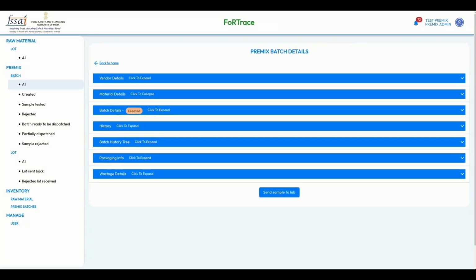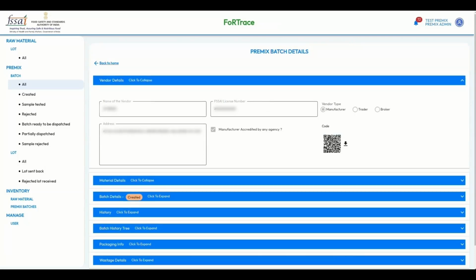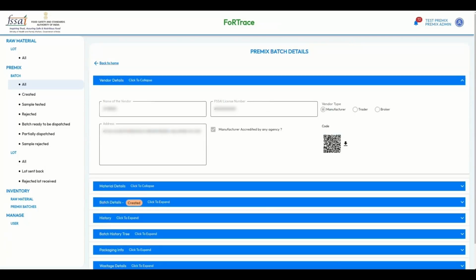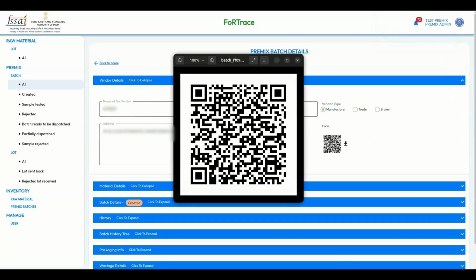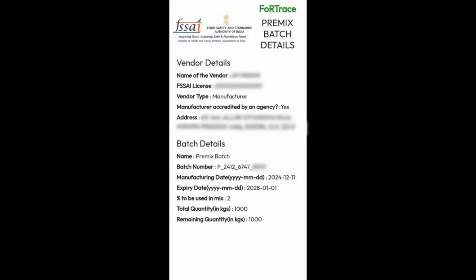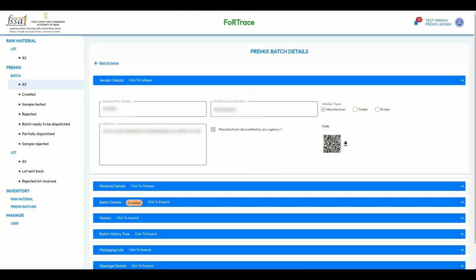History tab is also appearing. Batch history tree is also updated. Here you can see in the vendor details a code is added, QR code. If you click on it, you can download the QR code. We have downloaded the QR code and here you can view it. And here is the link and picture of the QR code which shows the details.